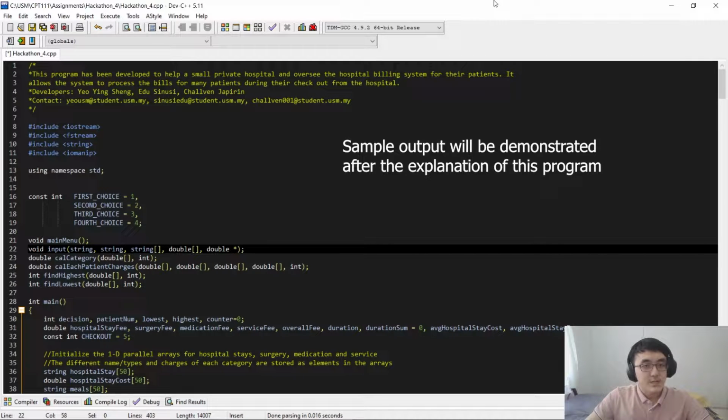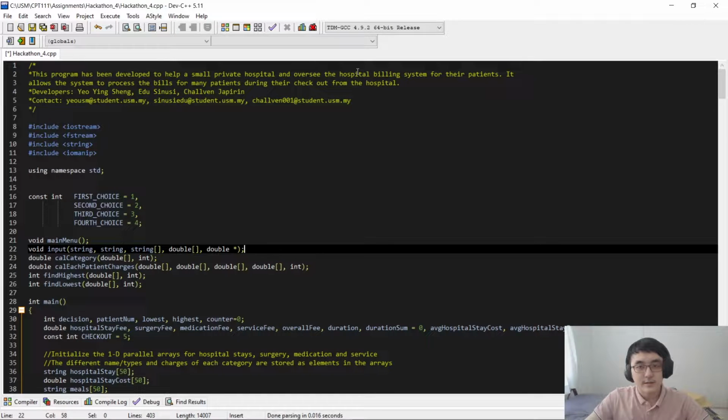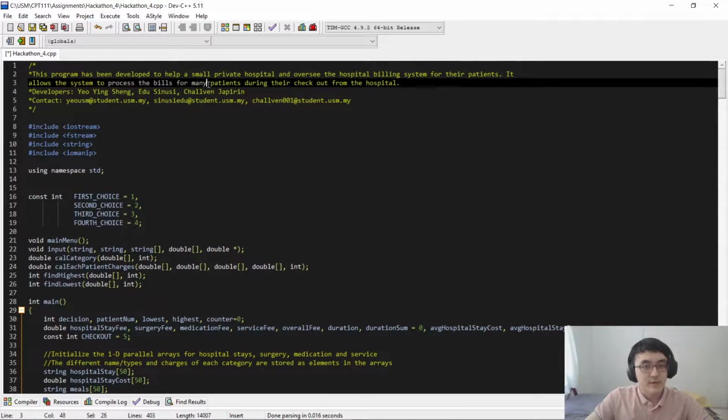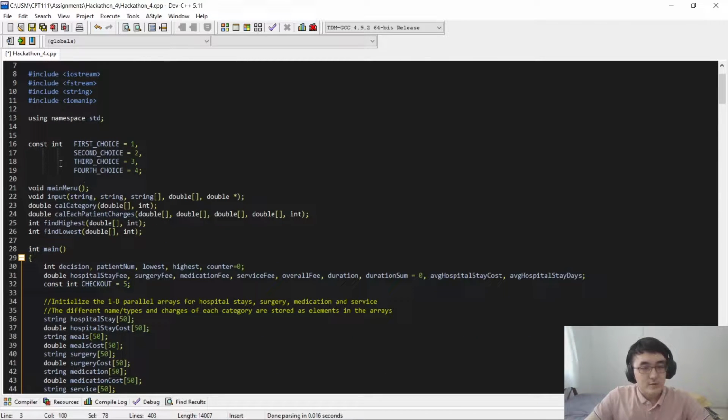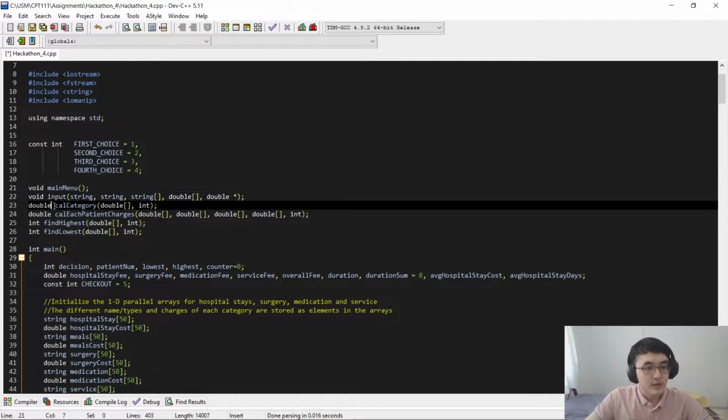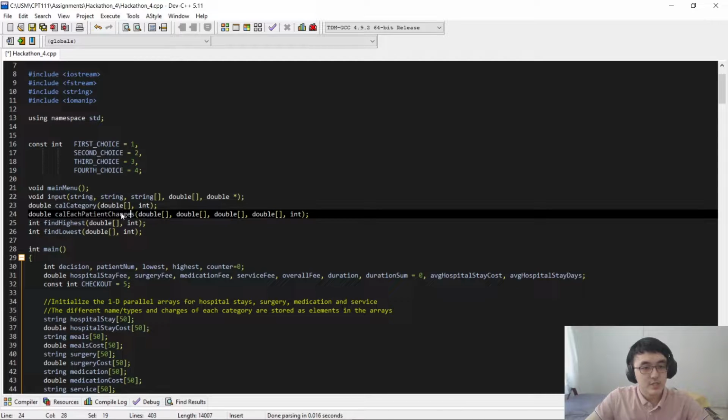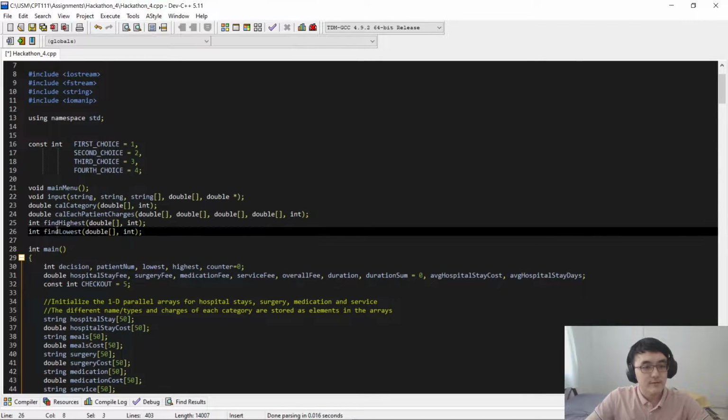My name is Yeo Ying Sheng from Group 44, and today I will explain about the project Hospital Billing System. It is upgraded to process the bills for many patients during their checkout from a hospital. There are a few functions which we have included in this program: the main menu, the input, the call category, the call each patient charges, find highest and find lowest. I'll explain about these functions one by one.